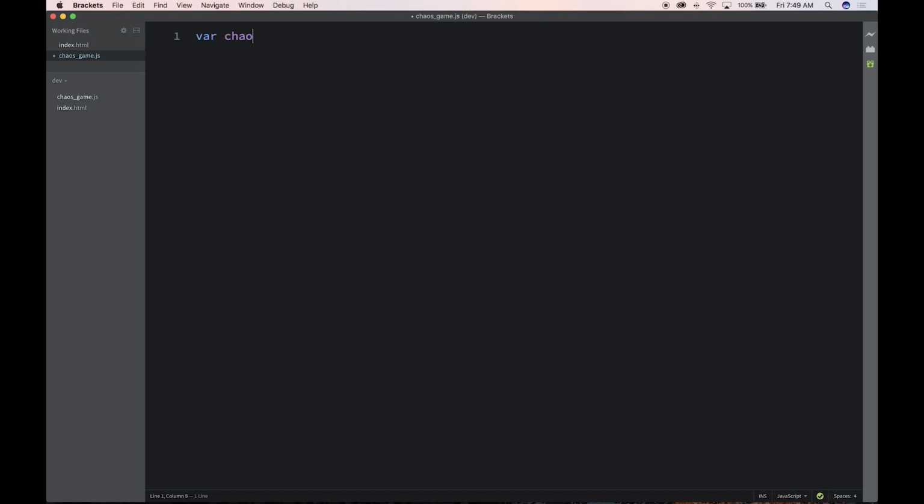Now the first thing I want to do is just put an inline style tag on my body, and I'm just going to set the margin to 0. This gets rid of the default margin. So then inside of our JavaScript file, we're going to create a chaos game object that will house most of our JS. So var chaosGame, and I'm going to put this inside an anonymous self-executing function.